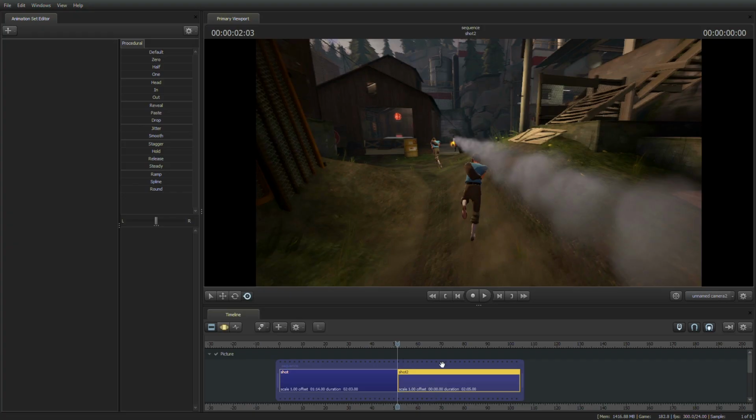Go ahead and select shot 2 and drag the playhead so it's inside the selected shot. Note that if you click and drag in the viewport right now, it won't do anything because the camera is being controlled by animation curves. We'll talk more about this later. For now, let's go ahead and create a new camera and place it somewhere else in the world.